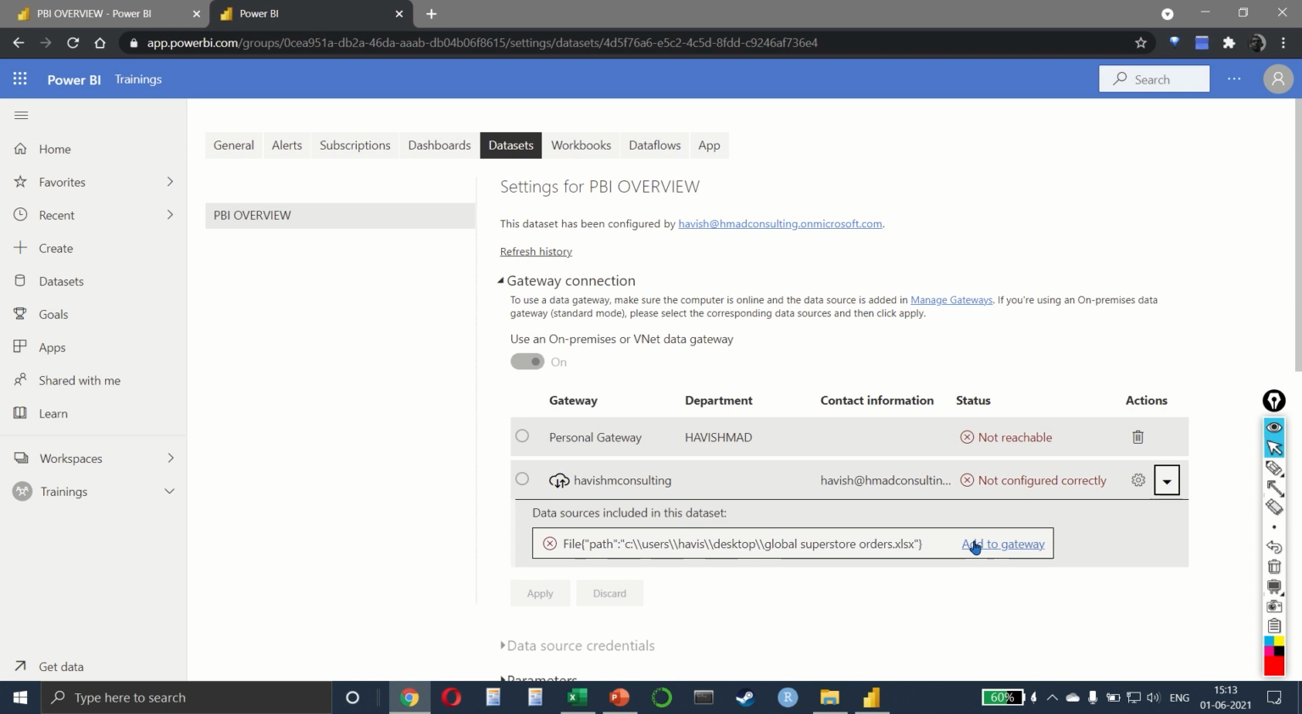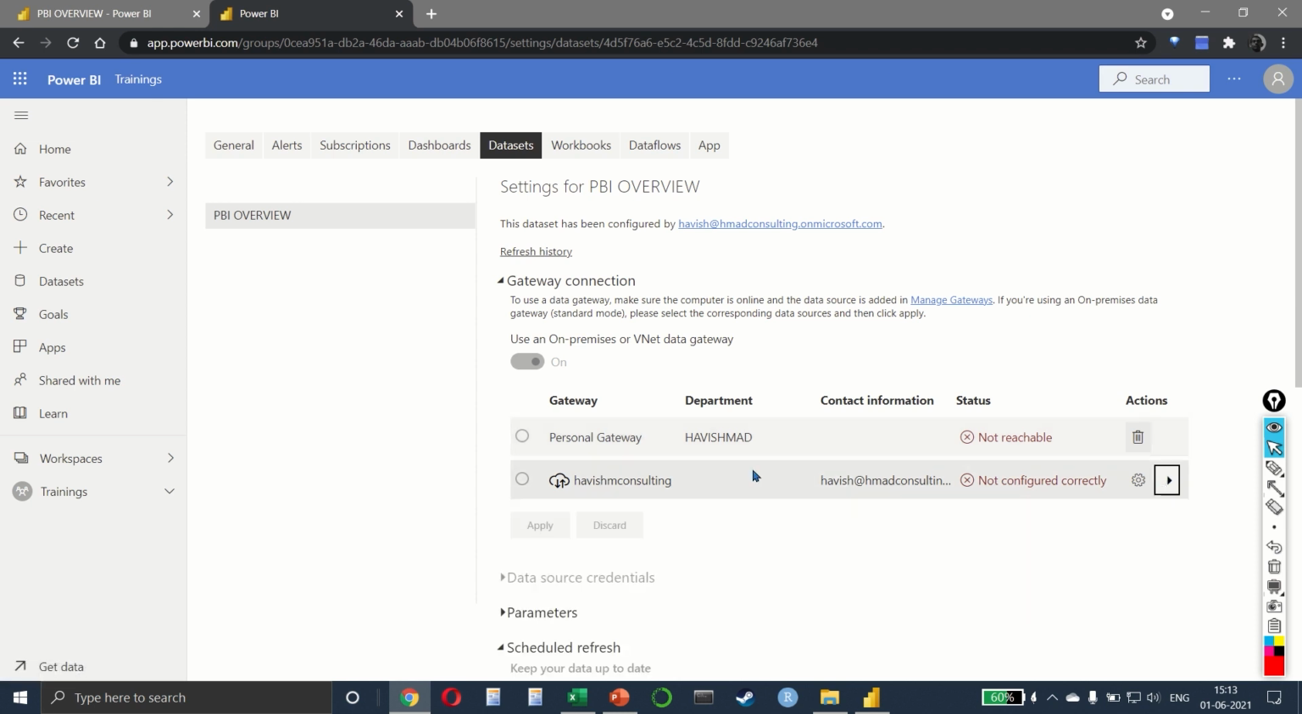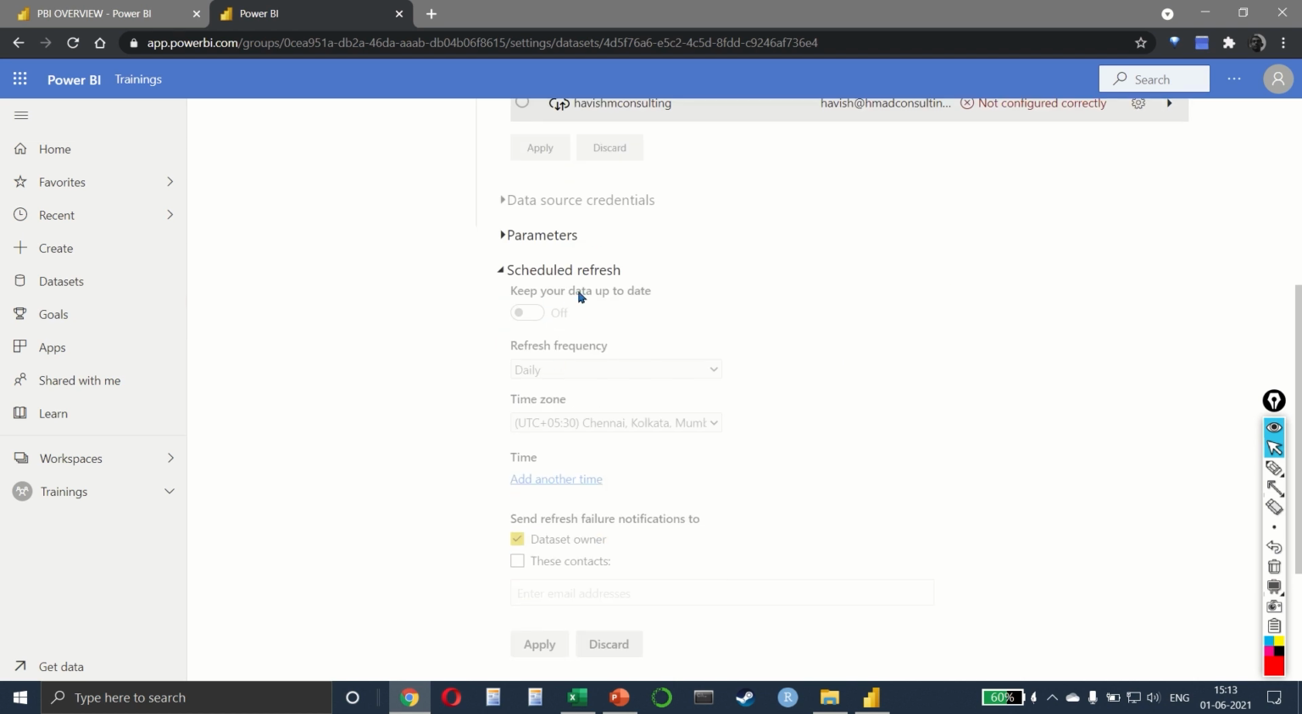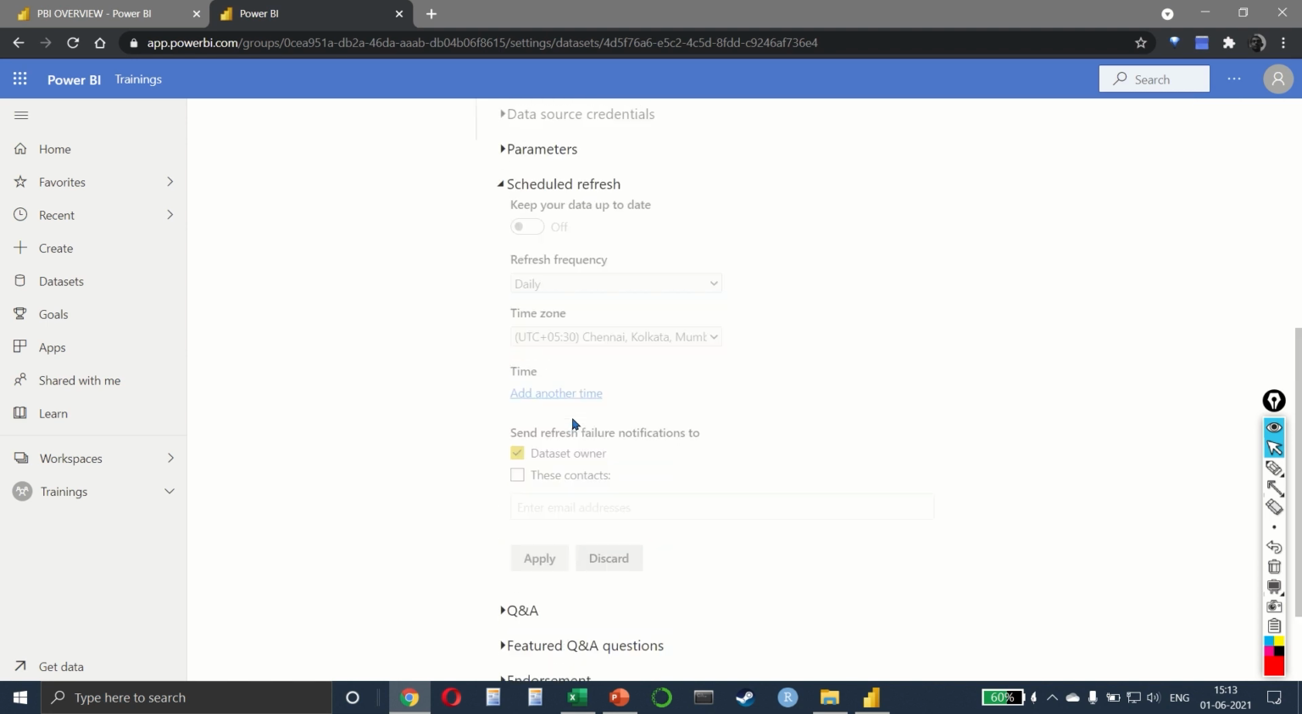Let me just try one last time. So it says data sources include, no, this is something else. Let's leave this. And of course, once you have set up the gateway, you can also set up the scheduled refresh, not difficult to do. You can choose the daily frequency and you can choose the time as well. What that means is that at the same time every day, the Power BI report on Power BI service will automatically get updated.